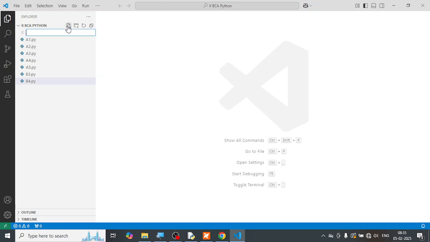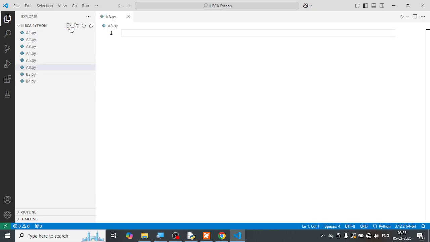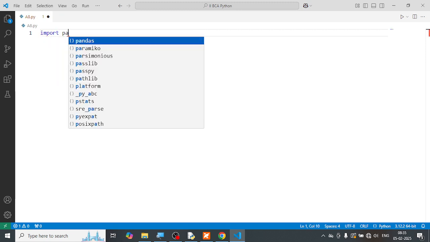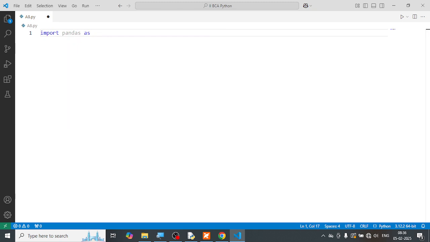I'll click on new file, and let's look at the exercise. This is exercise number 8, so let me name it a8.py. Done. Let me click here and start with the first part. We have to import pandas because they said it is using pandas. So I'm going to say import pandas as pd. Generally, pandas is imported as pd, so that's the common alias used for that.